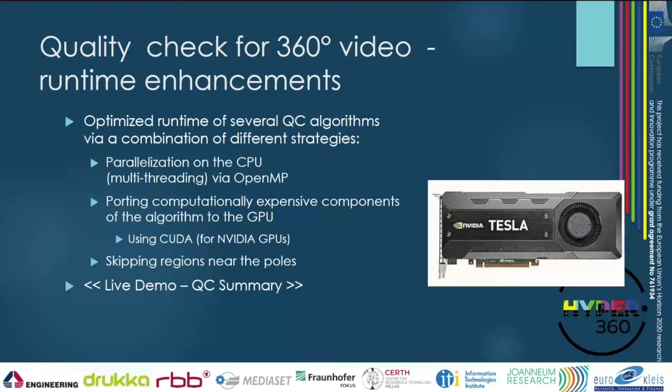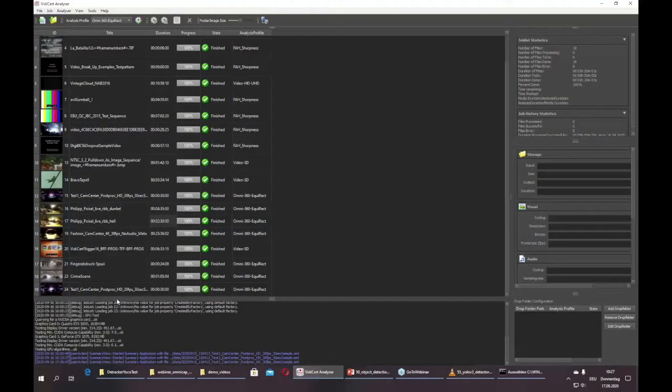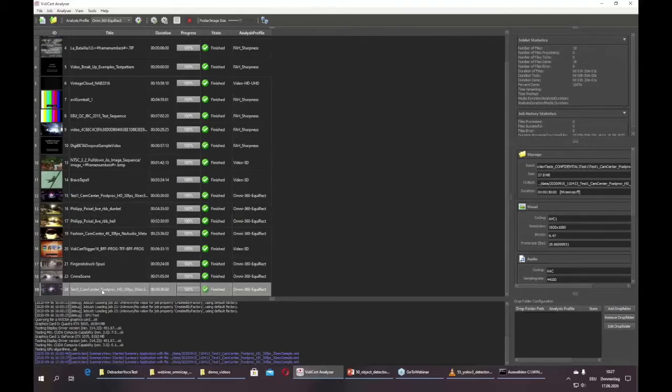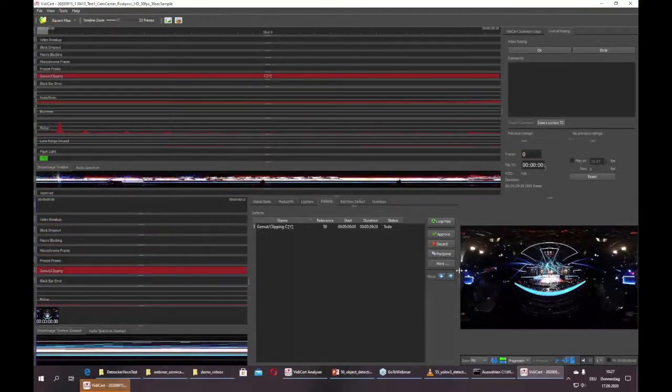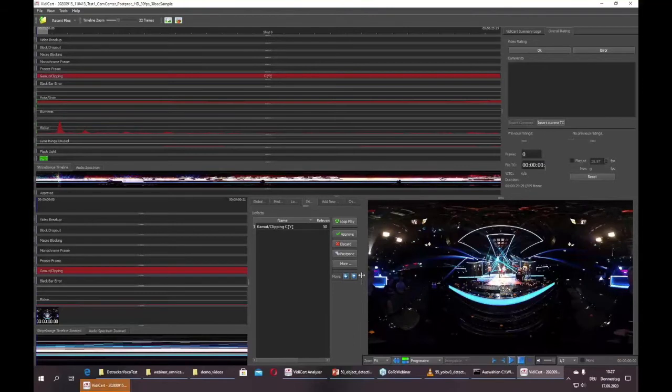So now I give you a live demo of the QC summary application. I have pre-processed some of the 360 videos here already. So this is the QC summary application, and as mentioned, it provides a very nice timeline view for each of the defects and measures, and you can see at a glance in very short time in which regions of the video defects are occurring.